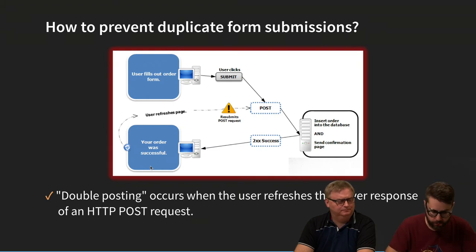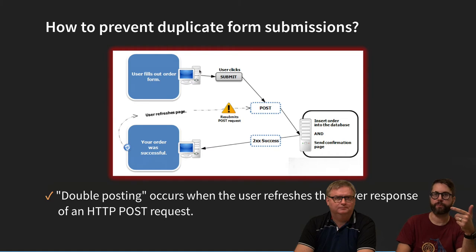So what is happening when we have a problem? Well, the user fills in the form. I think we borrowed this picture from Wikipedia. Yes, it's borrowed. So the user fills in the form, clicks submit, and it will do a POST to our server.